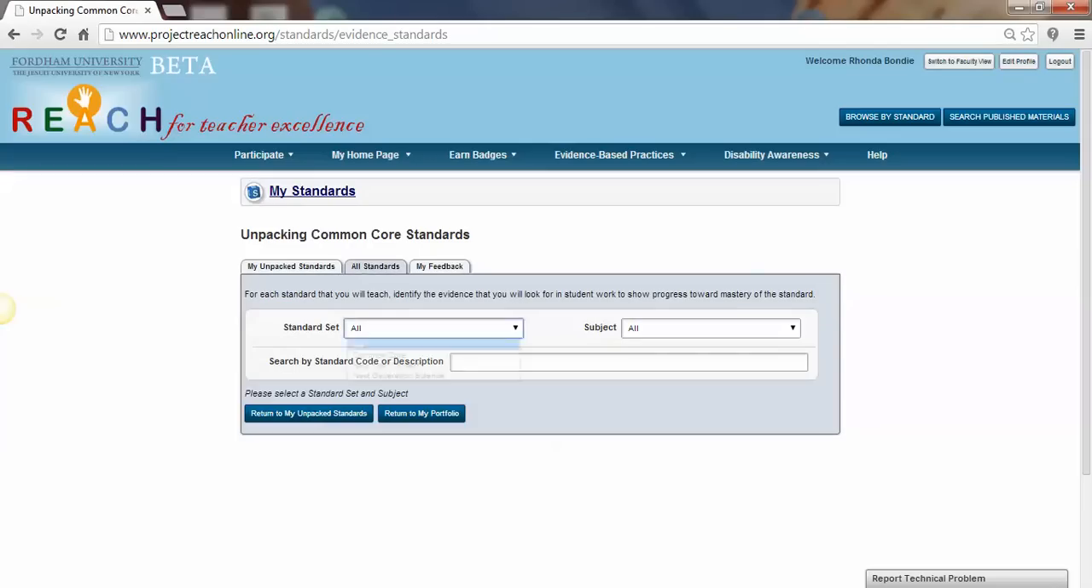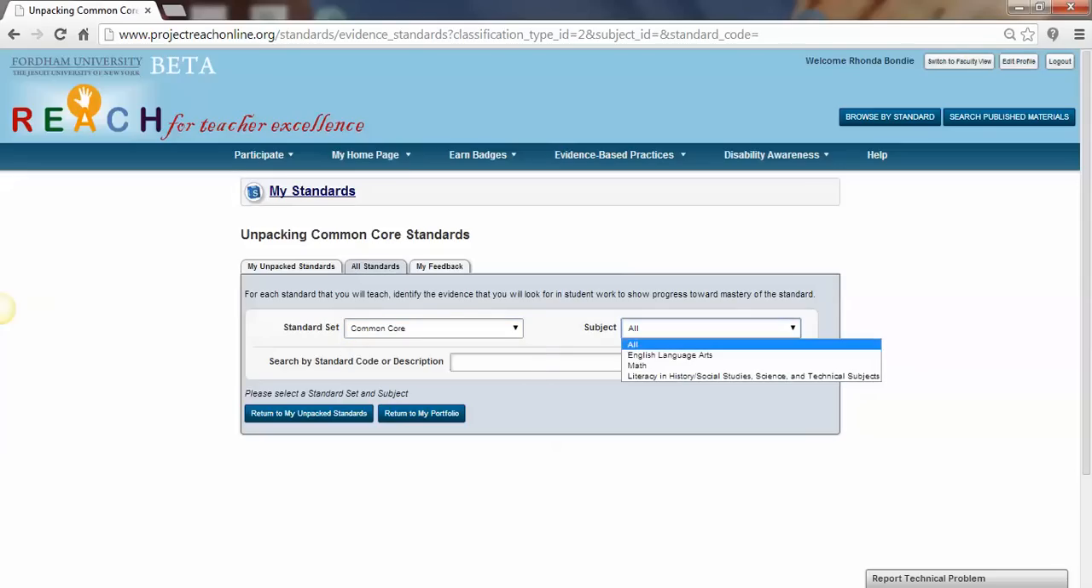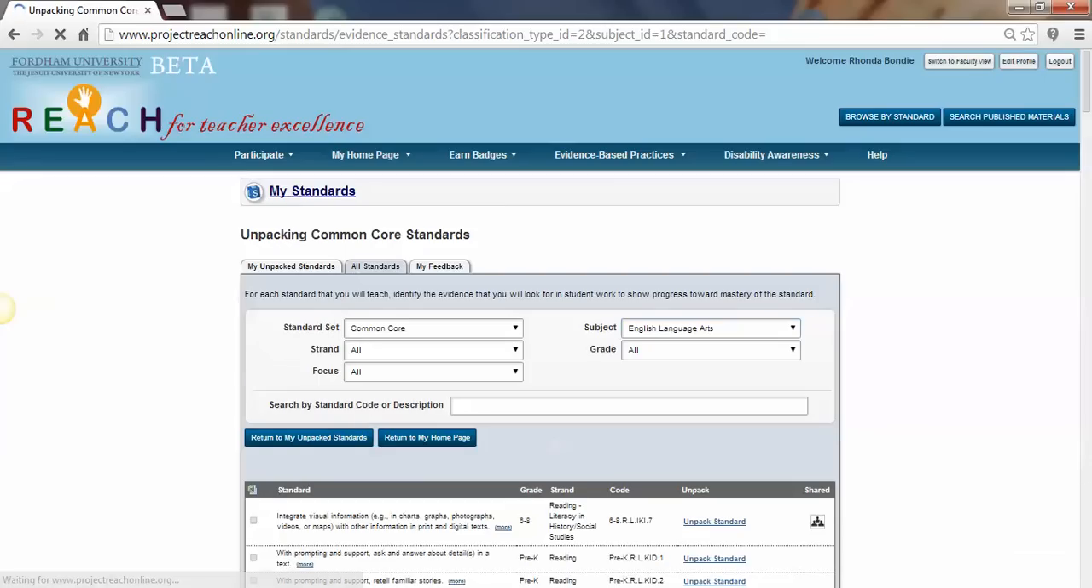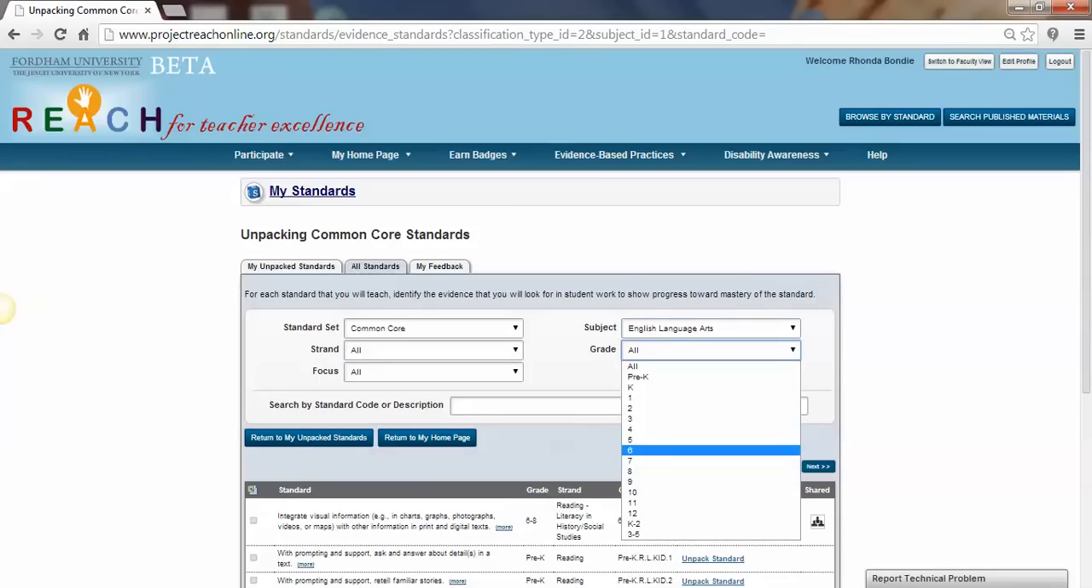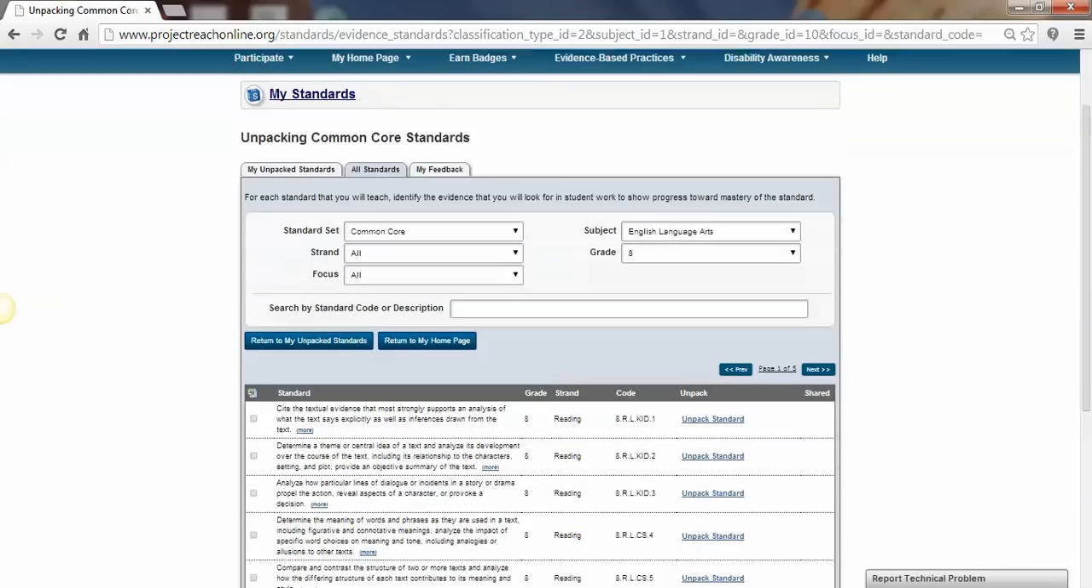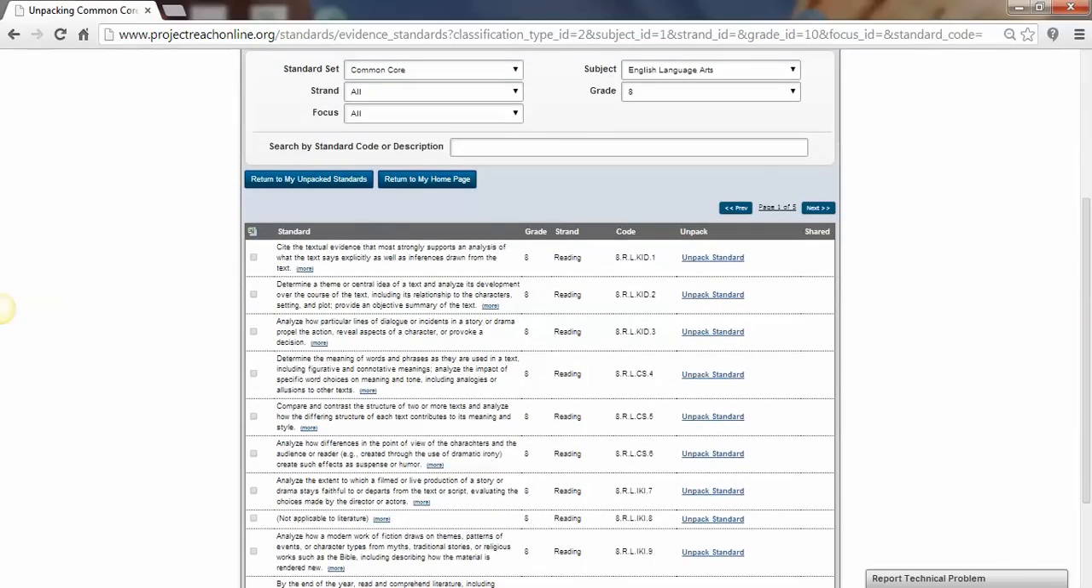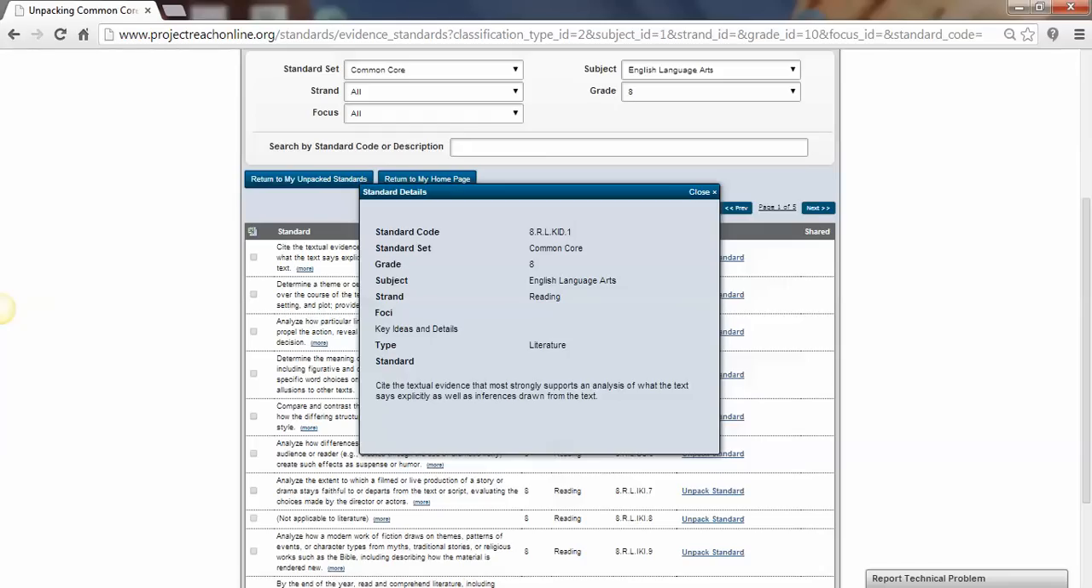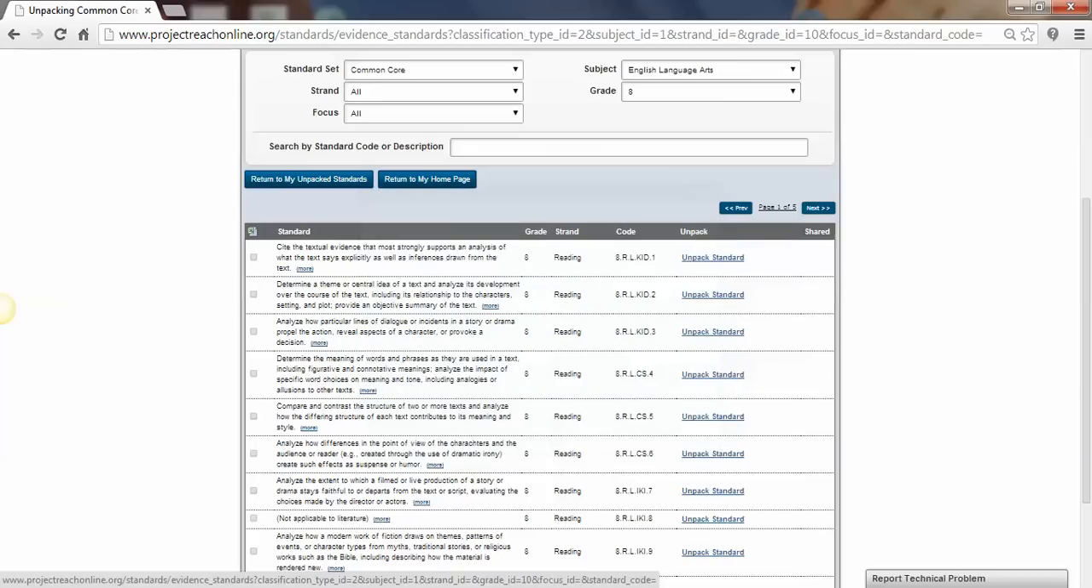To do this, step one is we find standards related to the grade and subject we teach. I'm going to choose Common Core and pretend I teach English in 8th grade. Now when I scroll down, I'll see the English standards for 8th grade. If I click on More, I can read the standard. At the bottom will be the full text. Make sure I'm on the right standard. And let's unpack one together.